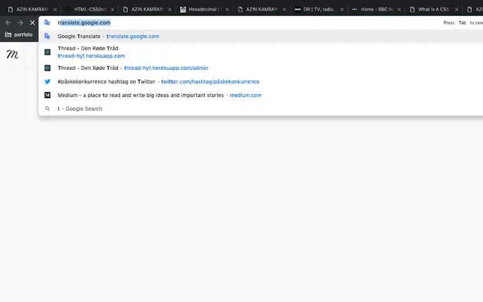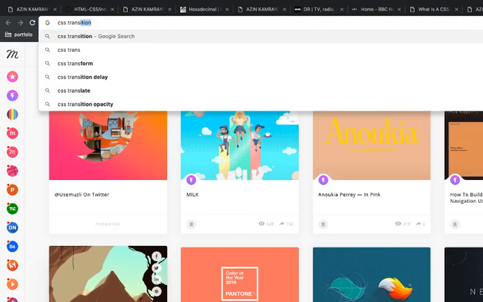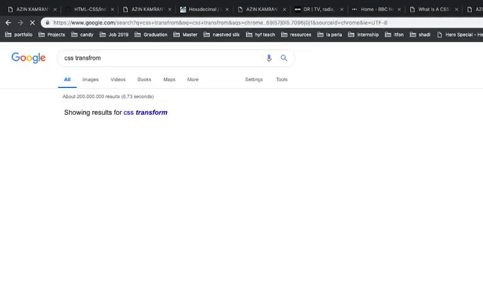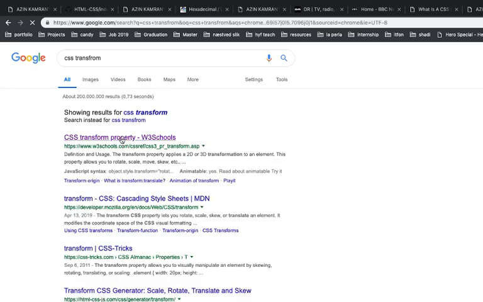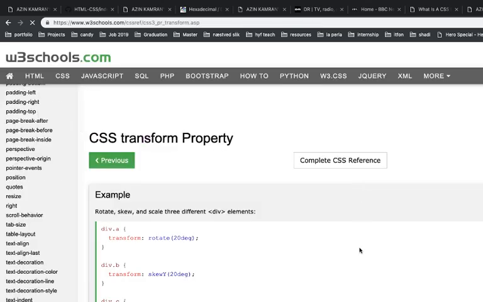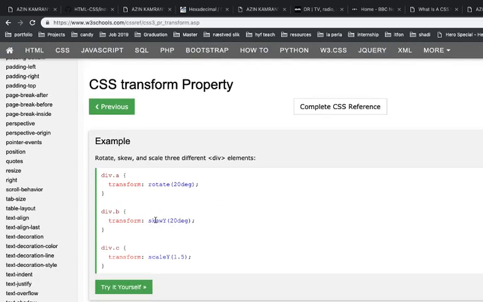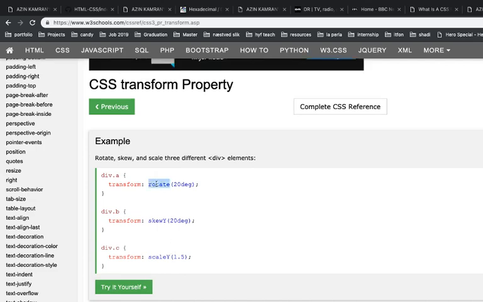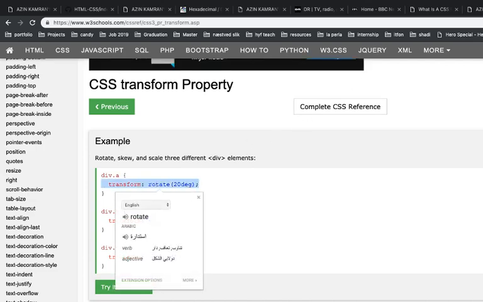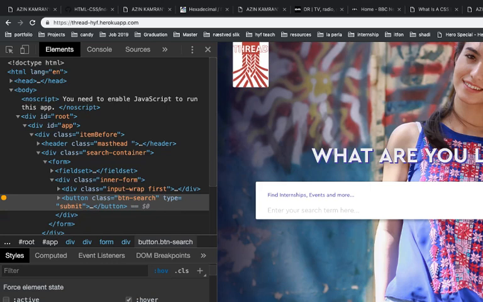If you just search CSS transform, you will go here and see, for example, rotate 20 degrees, skew. Let's try this one so you will see it live. Instead of having translate Y, I want to have it rotated 20 degrees. Now when I hover over it, it will be rotated. Can you see the effect?